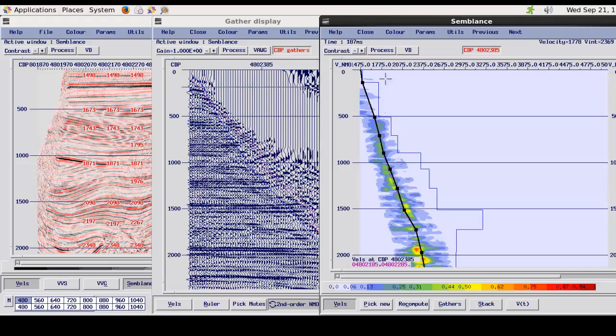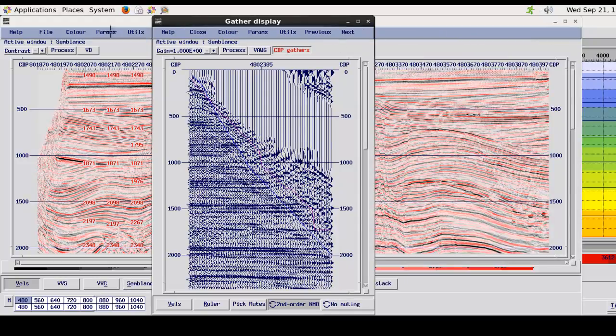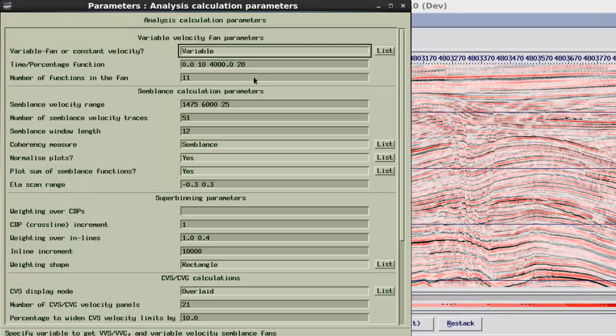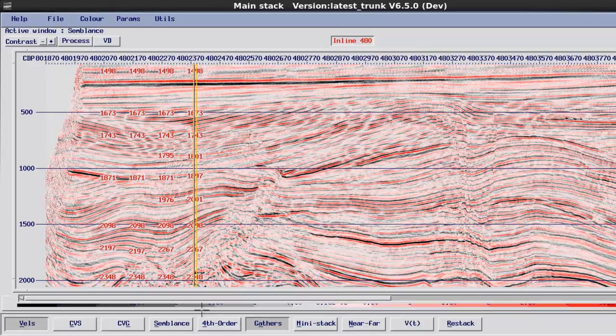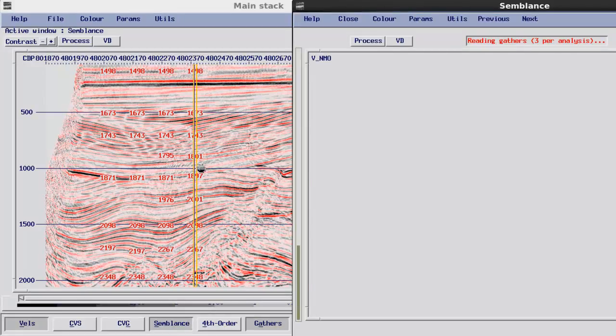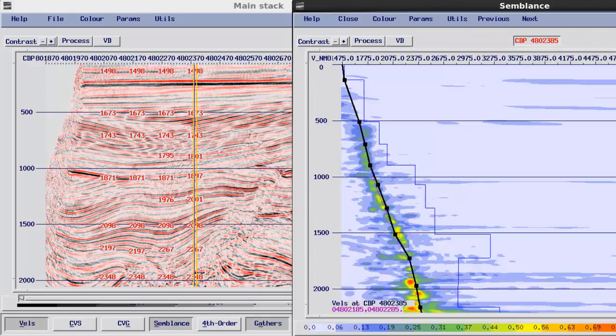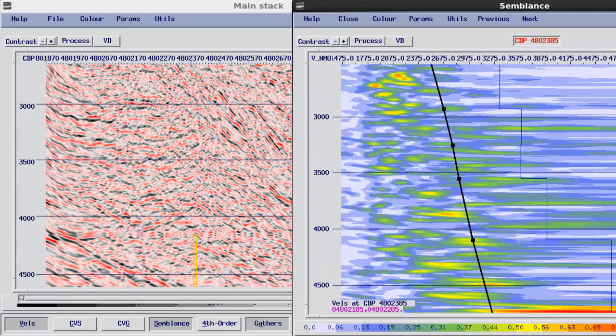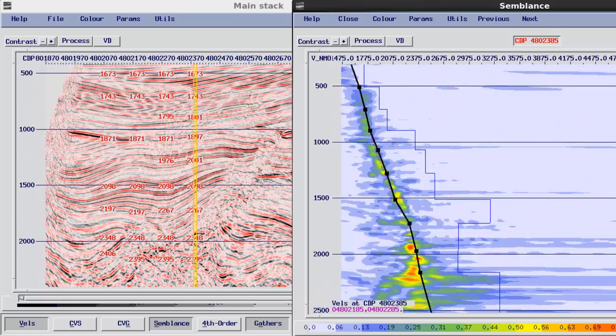velocity gathers. If I close down the semblance window, click on the params, select analysis calculation parameters, I can also change that from variable to a constant velocity approach. Click OK on that. Then click semblance onto the location. You can see that rather than having a constrained variable velocity semblance display, I've now got a constant velocity.